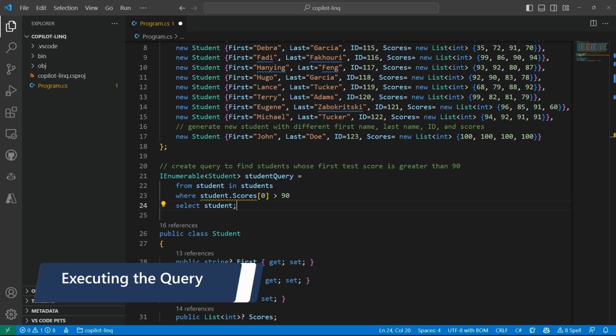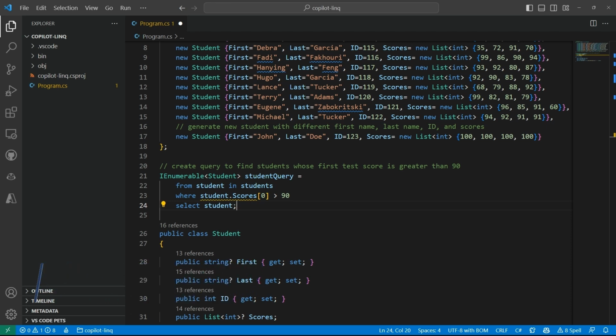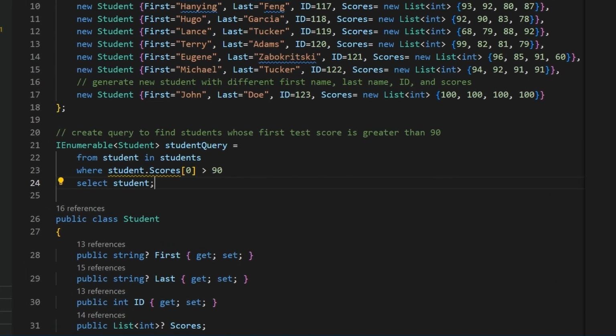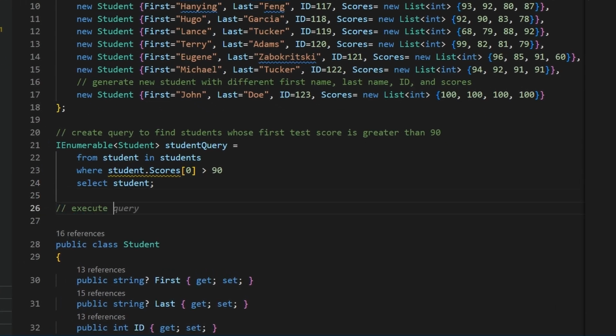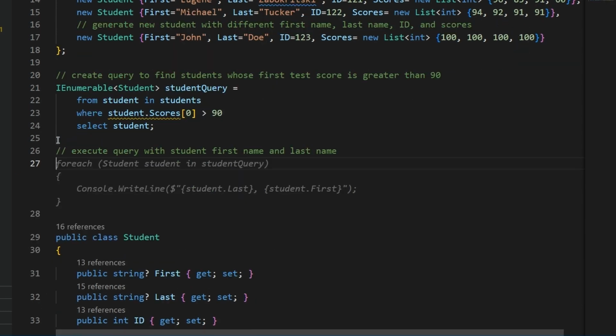Next up, I'm going to show you how we can execute this query. Once again, I'm going to use Copilot to create a comment and tell it to execute the query to print out the student's first name and last name. I'm going in on line 26. And Copilot's given me the following suggestion. This is pretty close to what I'm looking for, but it's not exactly the format I was hoping to use.